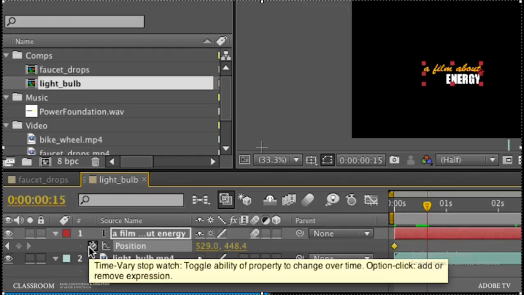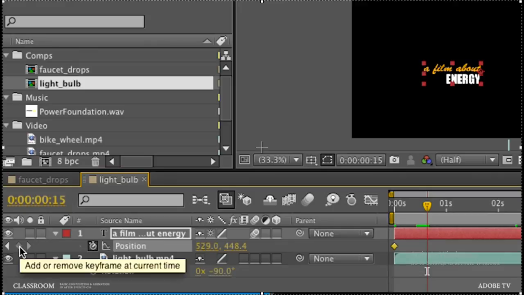Now that you're parked at 15 frames, go ahead and add another keyframe at this point in time by clicking the diamond button on the position value. The position for this moment is about right, but I want to go to the previous keyframe and adjust that so that it rises up from beneath the composition.